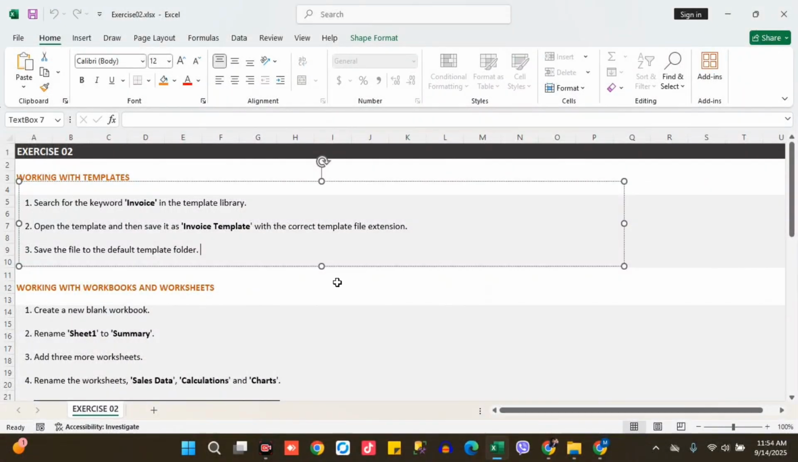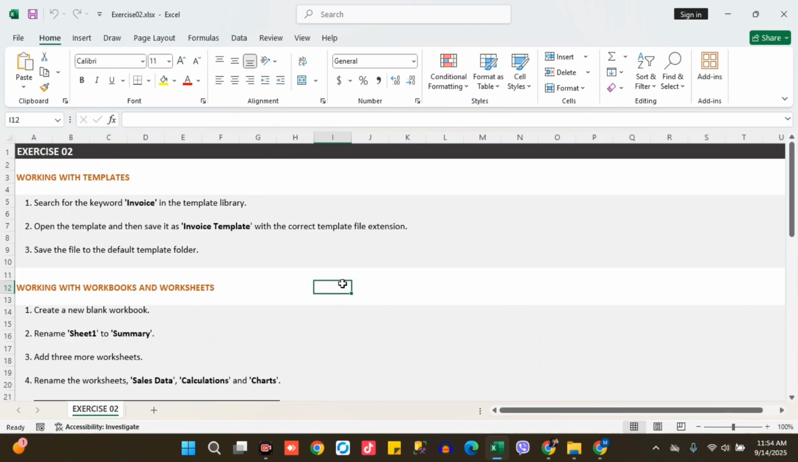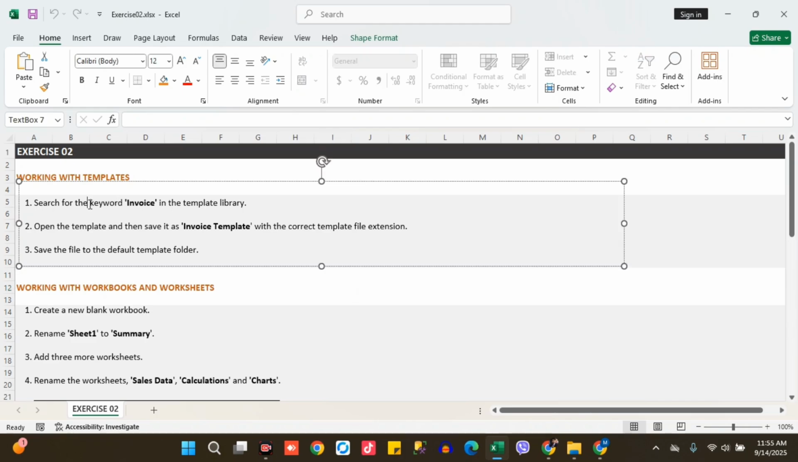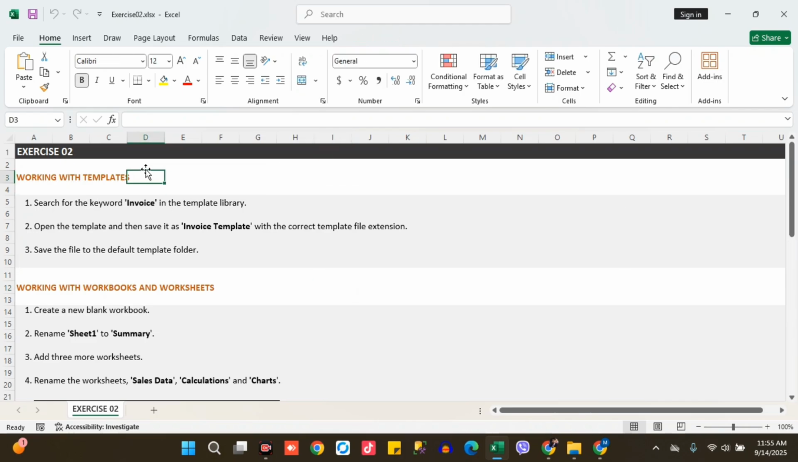So guys, it's time for exercise 2, and in this exercise, we're going to practice the skills that we've learned in this section. So the first thing I'd like you to do is create a template. So I'd like you to search for the keyword invoice in the template library. I'd like you to open one of the invoice templates, and I'll leave it up to you to decide which one you want to open.